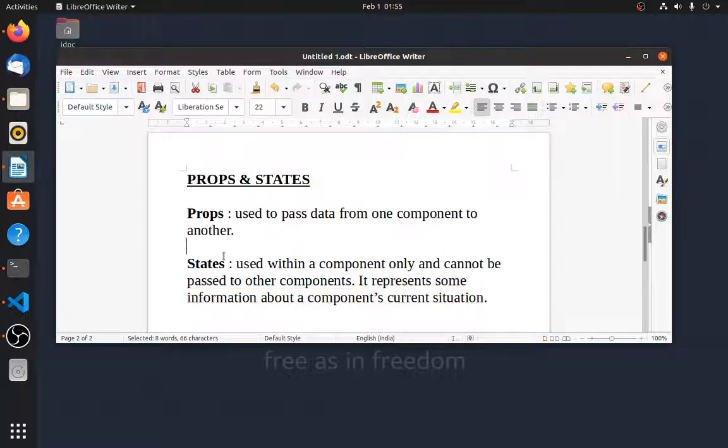So we had already covered props, right? And if you have seen my earlier videos, you'll know what props are and how they work. So props are used to pass data from one component to another, but states are different than props.